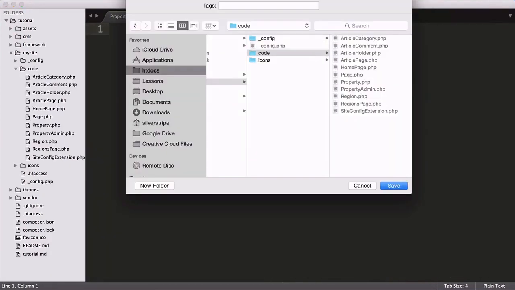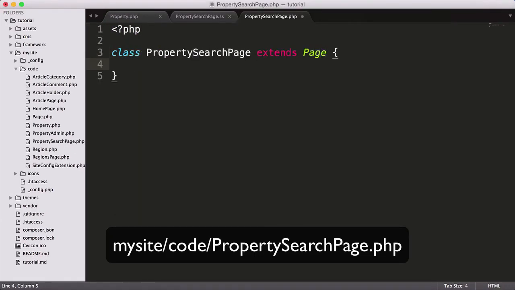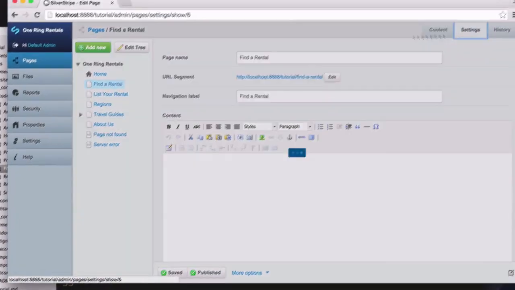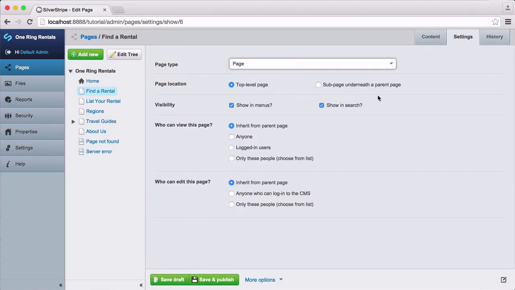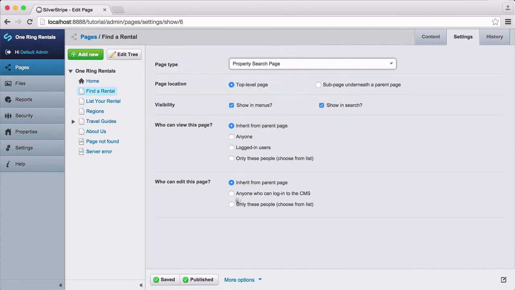Then, to go with that template, we'll create a new class for the page in mysite/code called PropertySearchPage.php. We'll run the dev build and flush because we're modifying the database and we're introducing a new template. Now we'll go into the CMS and change the Find a Rental page to a Property Search Page. So we'll just browse to the page on the front end and confirm that our template is showing now.